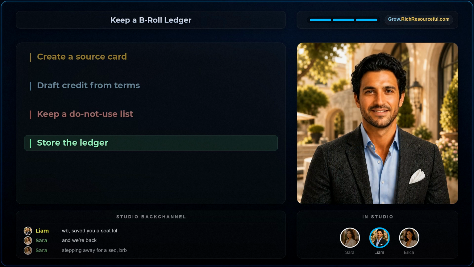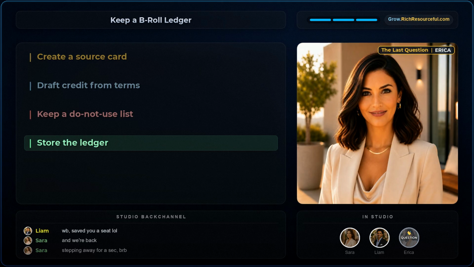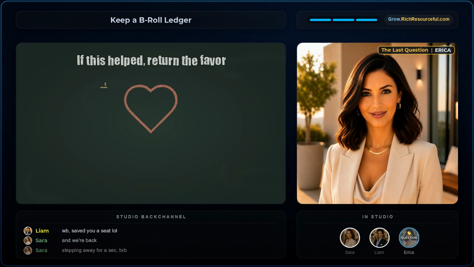My next project gets one extra folder: source pages, license notes, and the do not use list together. That's the rule to carry forward. A clip earns its place twice, once through the terms and once through the truth of the picture.